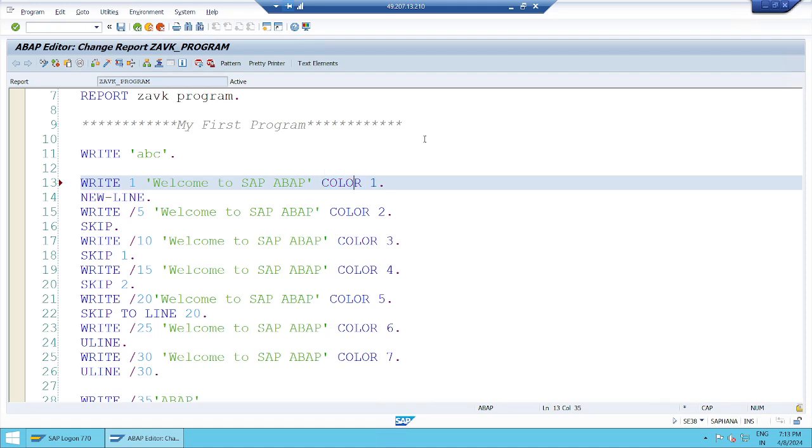Throughout SAP and ABAP, we are going to use the US American style, which is globally accepted. Yes, that is one thing.